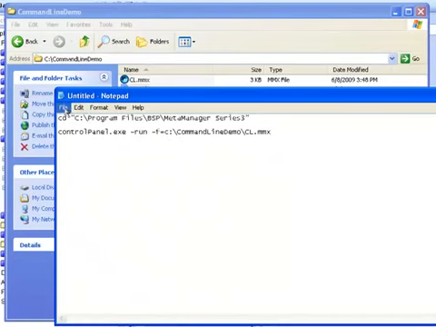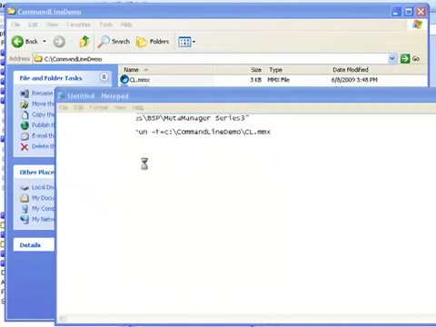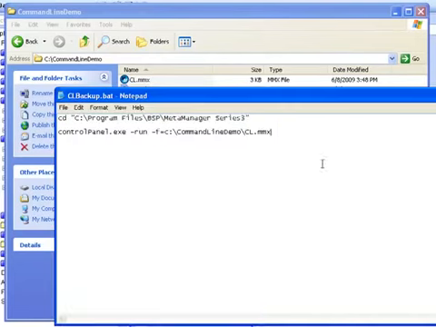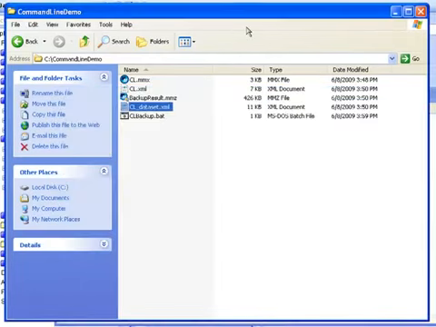We're going to go ahead and save this. We'll save it as a bat file. We'll say cl backup.bat. If we go back to our folder, we can see here's the batch file, and if you double click this, it will tell command line to run this .mmx file.